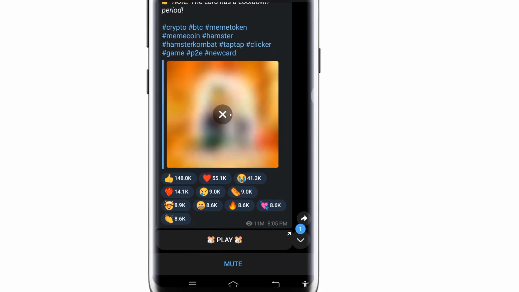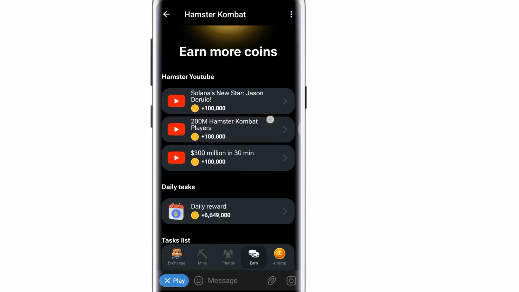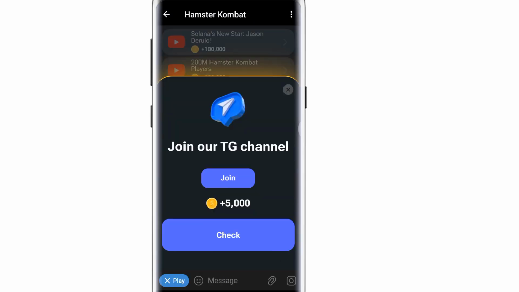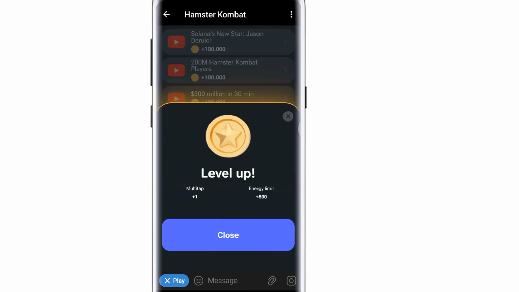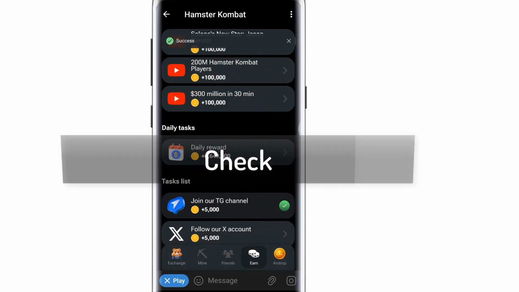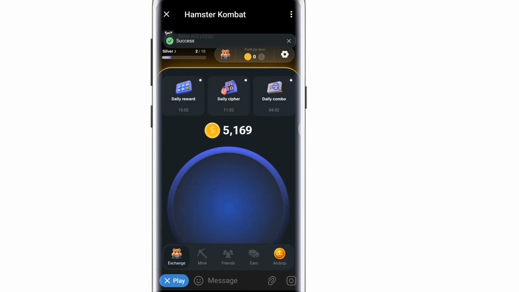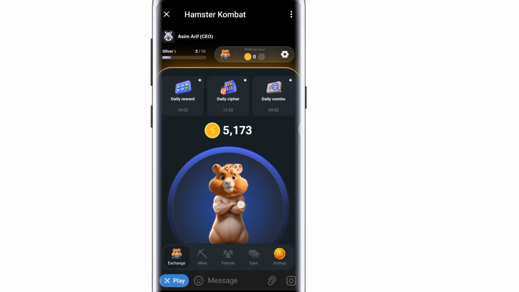And after joining, we have to go back to our game, and then tap on this check button, and then 5,000 coins will be added to our account successfully. In any of the tasks listed here, after completing it, we have to tap on the check, otherwise the coins will not be added to the account. As we earn more and more coins, the hamster will grow up likewise, as you can see here.